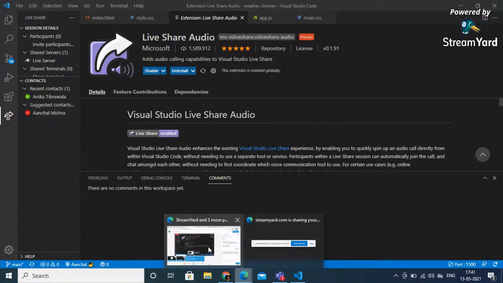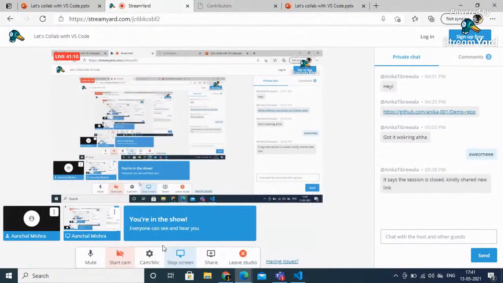Anika, we are good to go to share a live demonstration on how we can collaborate with each other and work on a particular project. Right now, we'll be showing the session here. We'll be collaborating on a VS Code here, and that's what we'll be doing. So yeah, let's get started.